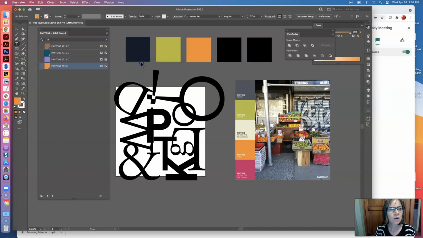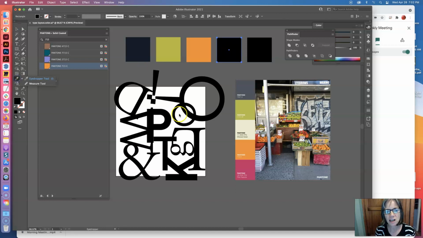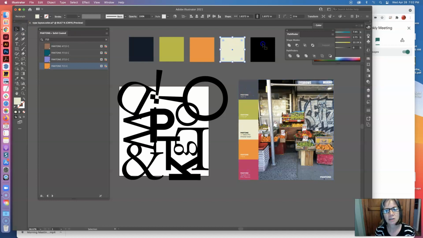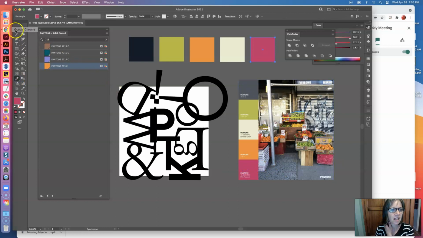Okay. So what we can do is click on this box and grab the eyedropper. Make sure you're not getting the measure tool. You want the eyedropper tool. I am going to use the eyedropper to select this beige color. Then I'm going back to the arrow, selecting this one, getting the eyedropper again, and I'm going to grab this pink color.